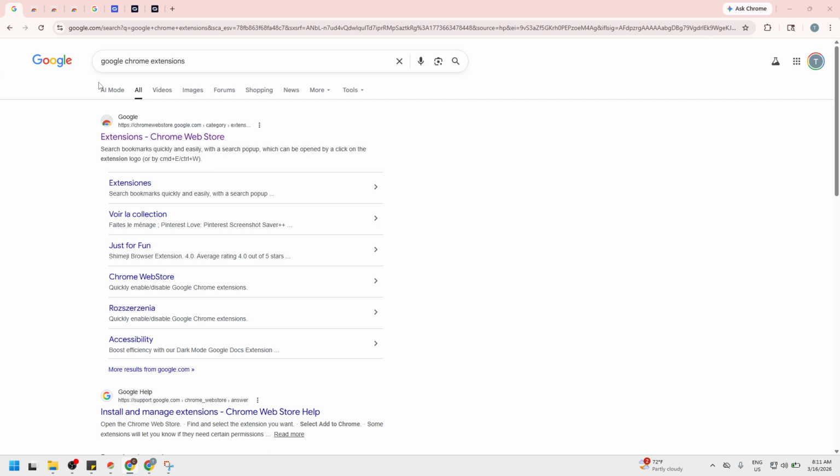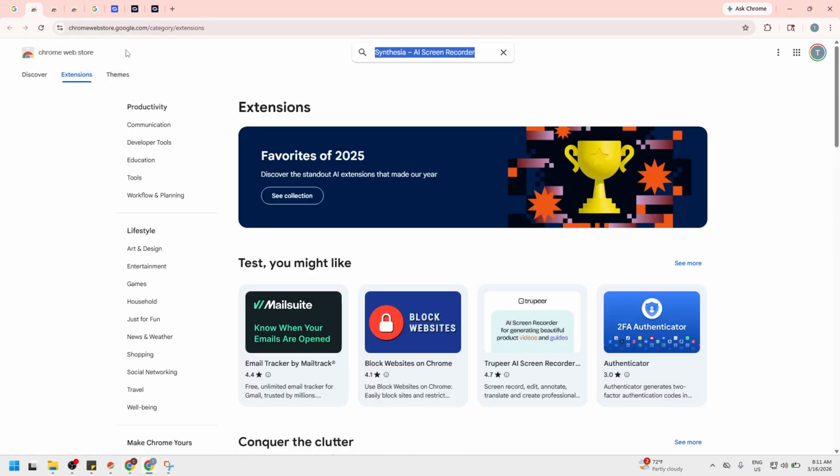Start by opening your web browser and searching for Chrome extensions. This will take you to the Chrome Web Store, which is where you install browser add-ons safely. If your browser asks you to sign in before adding anything, go ahead and log in so your extension can be installed and synced properly.